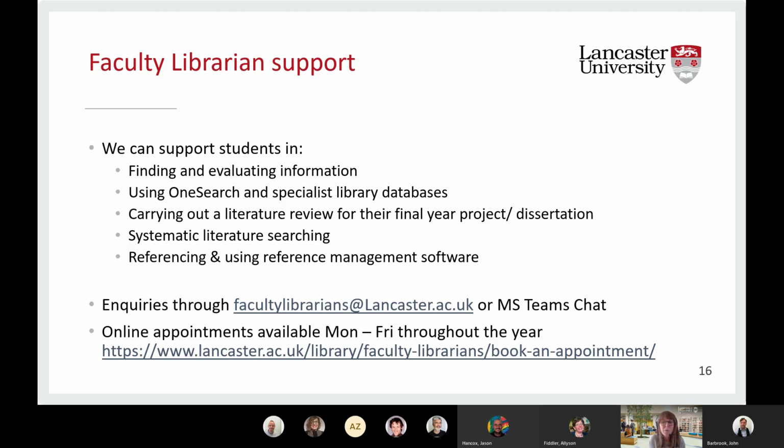If you want to direct students to us, you've got the faculty librarians email address, which goes to all of the faculty librarians, or again through chat. Students can also go to the library webpage and book an online appointment. All of our appointments are online at the moment, but they can choose their librarian and choose a slot, and then they'll automatically get a Teams link. So it's quite seamless, the ability to do that right now.